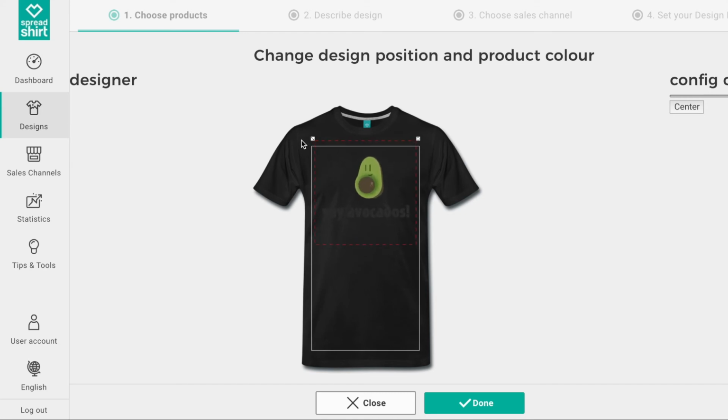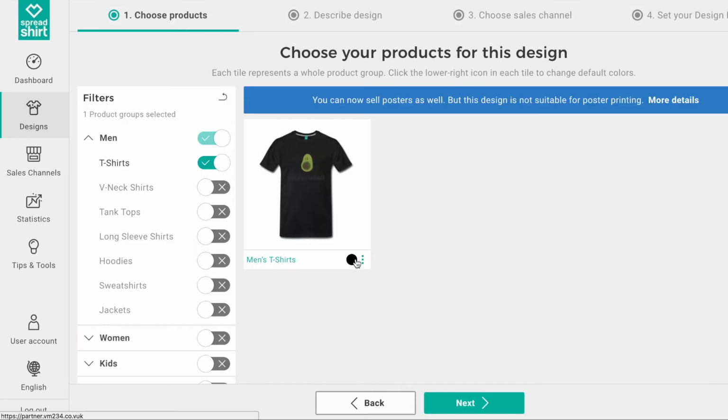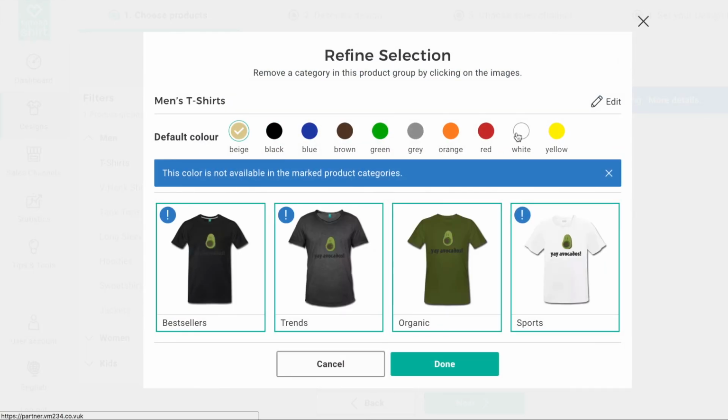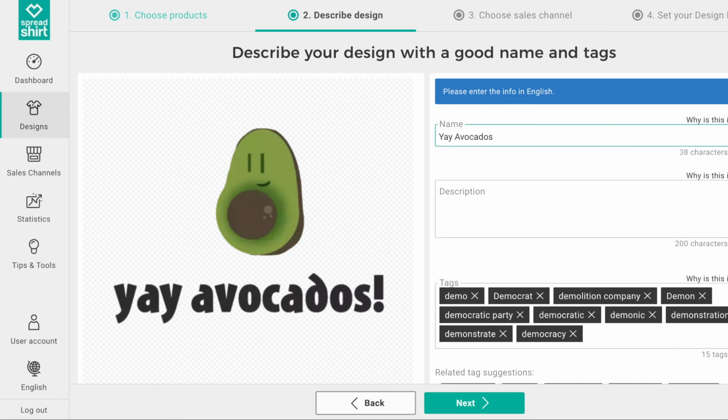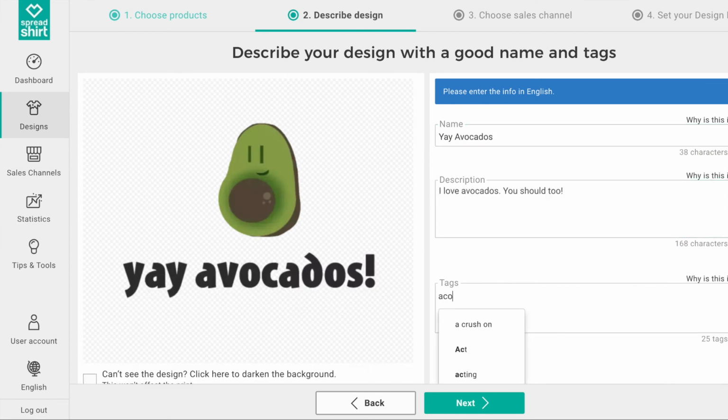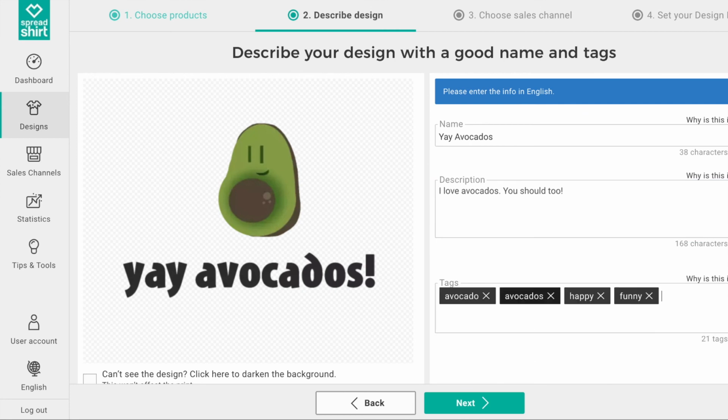You can now drag and drop and resize your design to best fit the t-shirt and click Done. We also want to select an appropriate color. It looks good on white, so let's select white and hit Next. Now you can describe your design so it can be better found on the marketplace and in your shop. Add a title, a description, and some tags, and click Next.